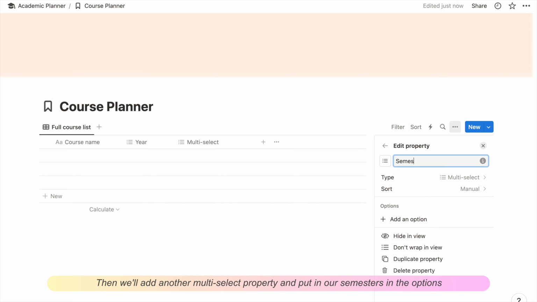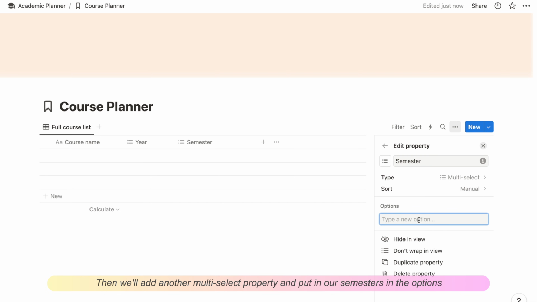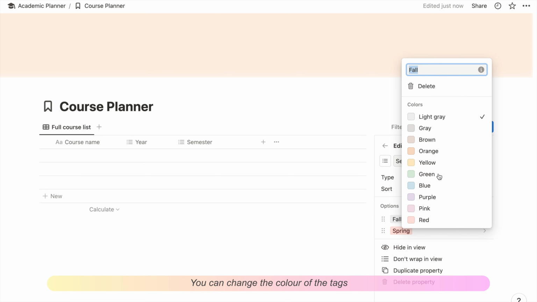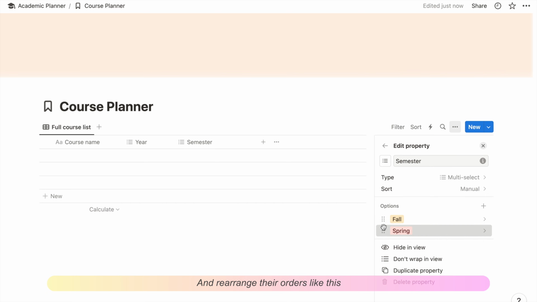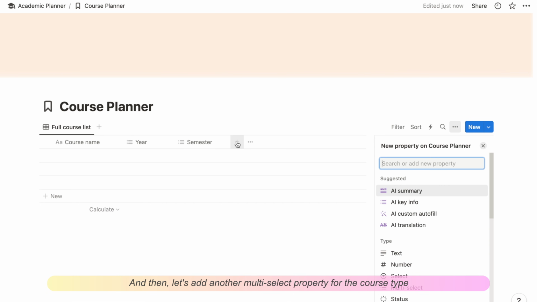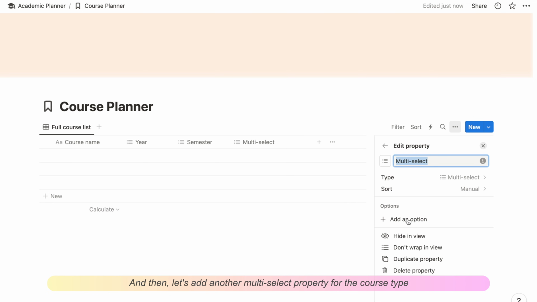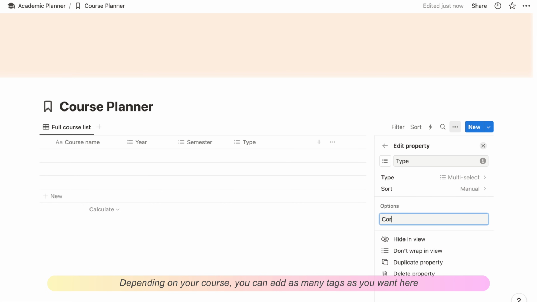Then we'll add in another multi-select property and put in our semesters in the options. You can change the color of the tags and rearrange the orders like this. And then let's add another multi-select property for the course type. So then depending on your course, you can add as many tags as you want here.